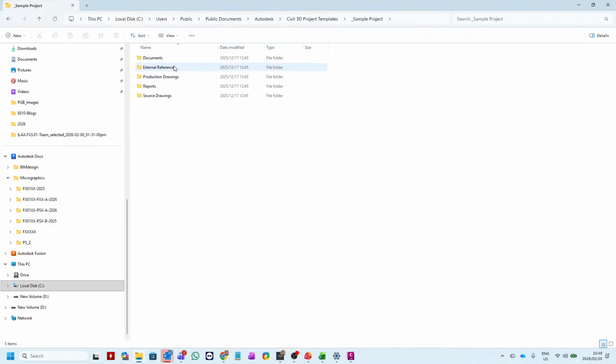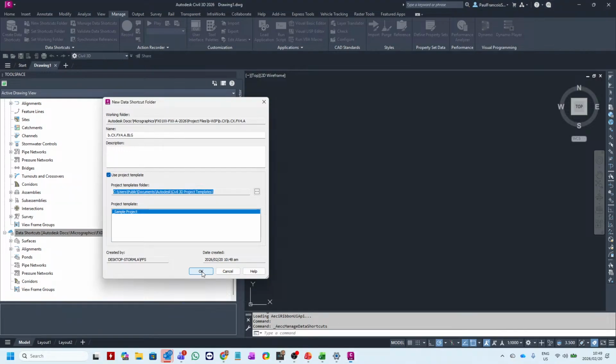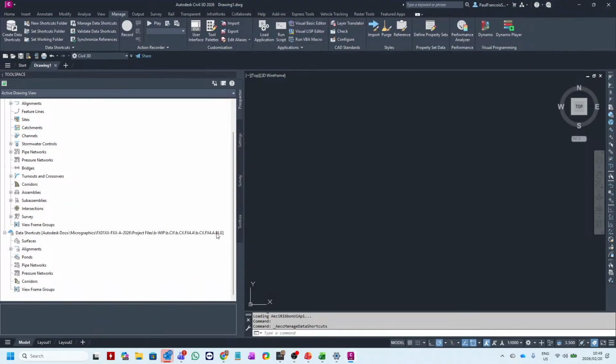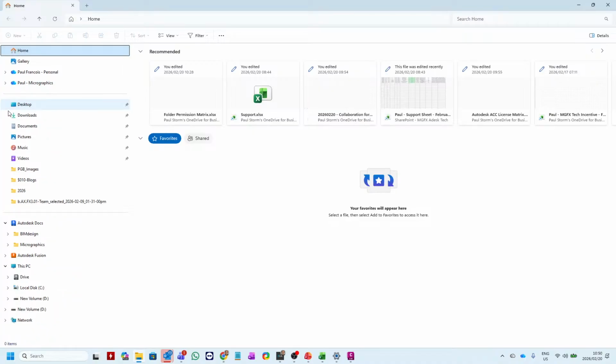All right, so in the sample project, you'll see that it's actually got folders in there. It's got folders for documents, external references, production drawings, reports, source drawings. You might even want survey in there or whatever you've got, but that would be a folder structure. And that folder structure will then replicate in that folder. So a lot of you would know this sort of workflow. And when you do that, you can see that it creates a folder on your computer.